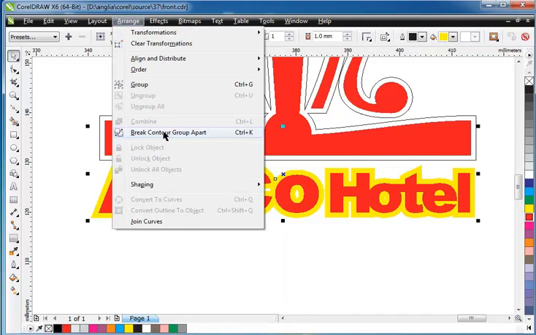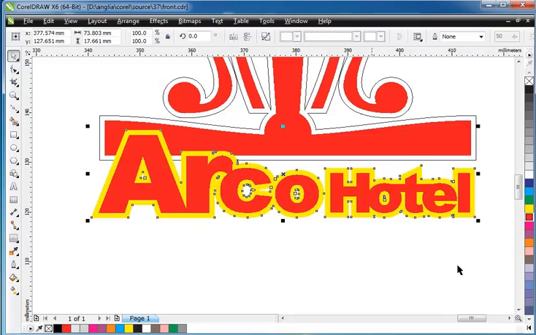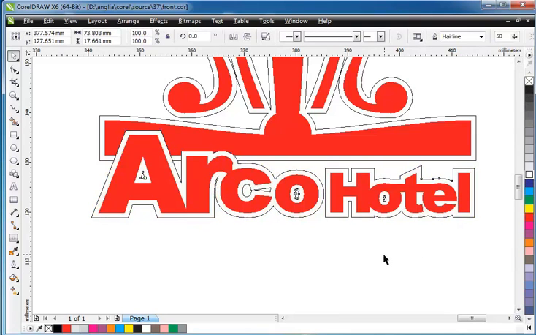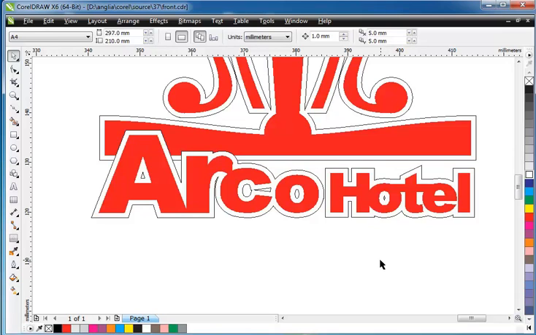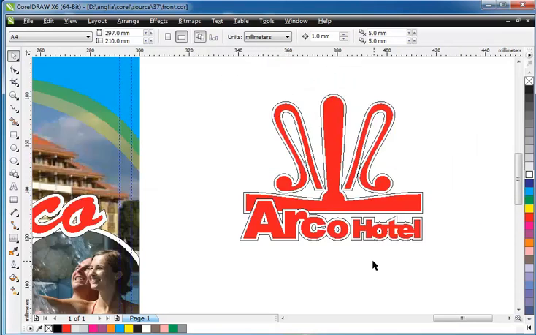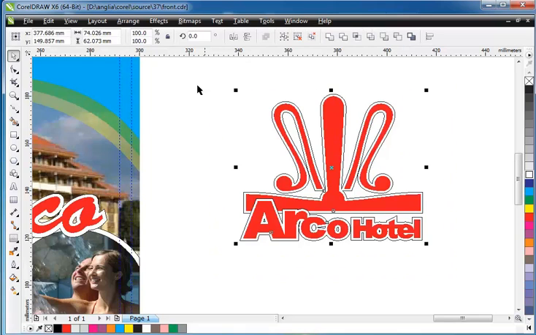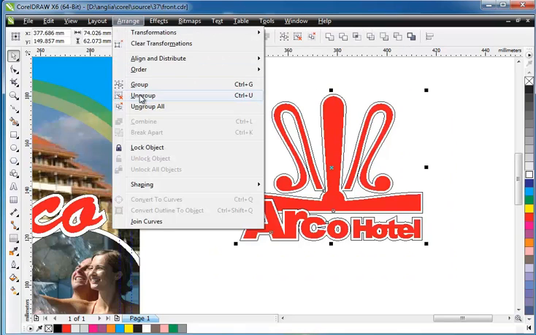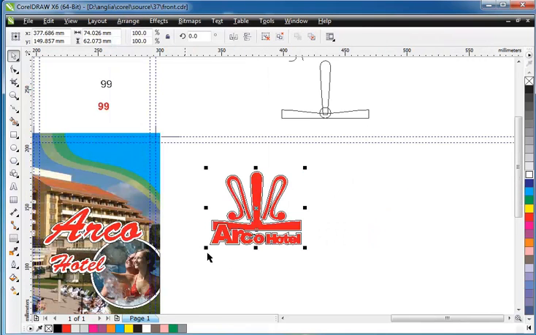Click on the side to deselect all figures. Select only the yellow figure and change its outline color to black. Now change the fill color of this figure to white. Press F3 to zoom out. Select both these elements, go to Arrange menu and click on Group. The logo is now ready. Let's downscale it a little.